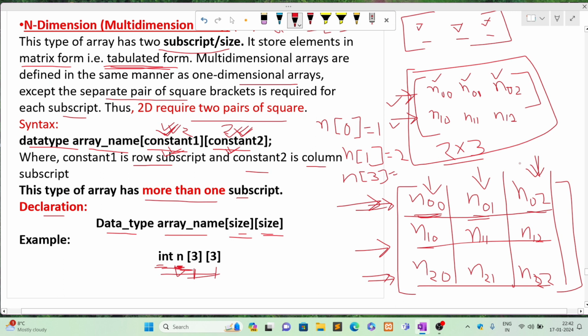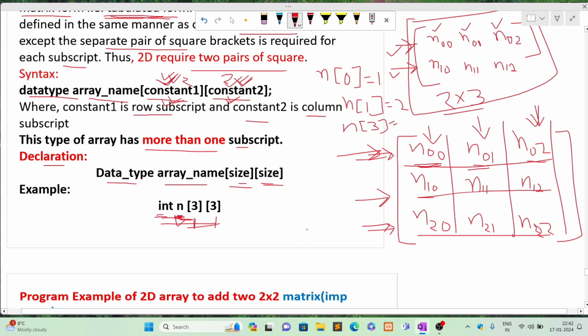This means this matrix becomes a 3 into 3 matrix. If we have to store the data in a 2 into 2 matrix, in another example we will see how to store it.